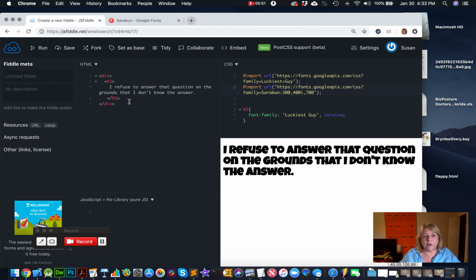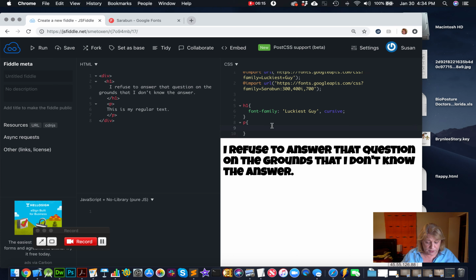Now remember I said I wanted to use this not on my titles, but on my regular text. So this is my regular text. I created a quick P tag there for regular text. So I'm going to select P, per paragraph. And now, still on my clipboard, I'm going to paste in what I got from the font family from Google Fonts. Now let's run and see how it looks.